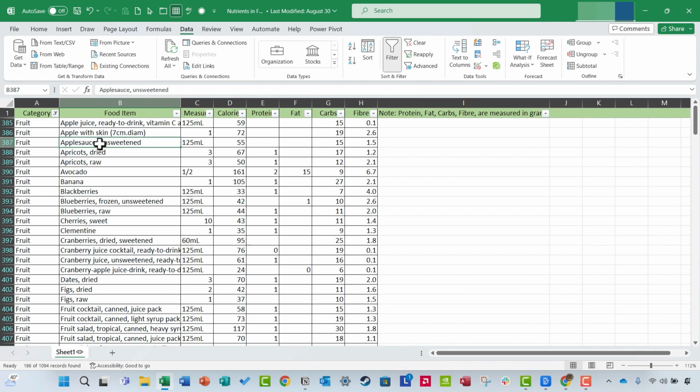I'll click on applesauce, for example, and then I'm going to go here on the Data tab and ribbon in the Sort and Filter group. I'm going to do a sort, but instead of clicking on Sort, I'm going to click here on Z to A. Right now it's sorted A to Z. I'm going to sort it Z to A.